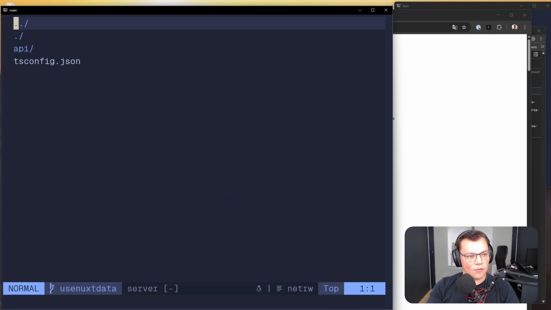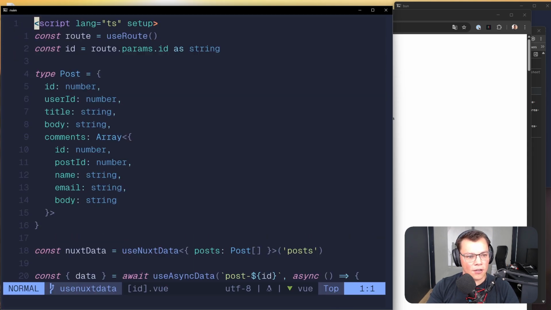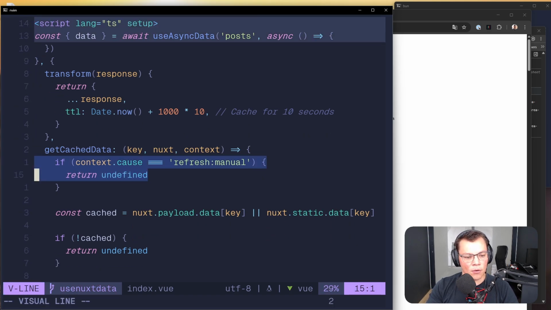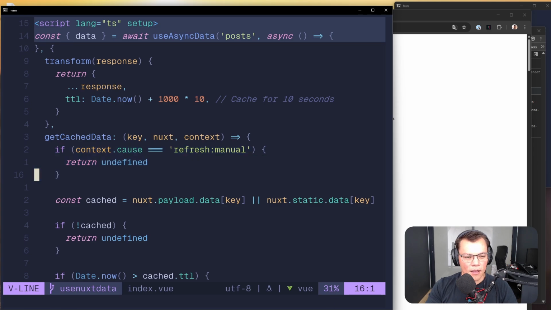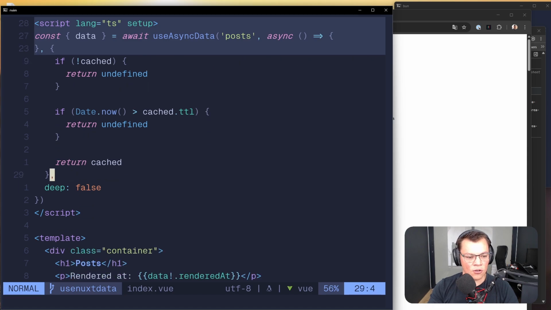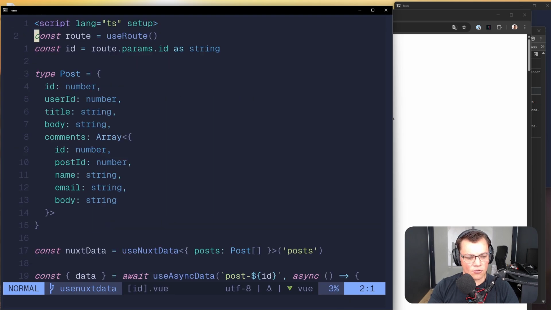So in our page, if we go back to the app pages, we have the index, and then we have a new ID one. In index, we use that little trick where we do the TTL and the getCachedData, but we add this little helper, which basically says if the refresh is because of a manual refresh by the user, then trigger a refetch, skip all the cache data. And the rest is the same. We cache it for a certain time and then deep false. Then what we've also done is we've added a link to the post ID, which is this route.